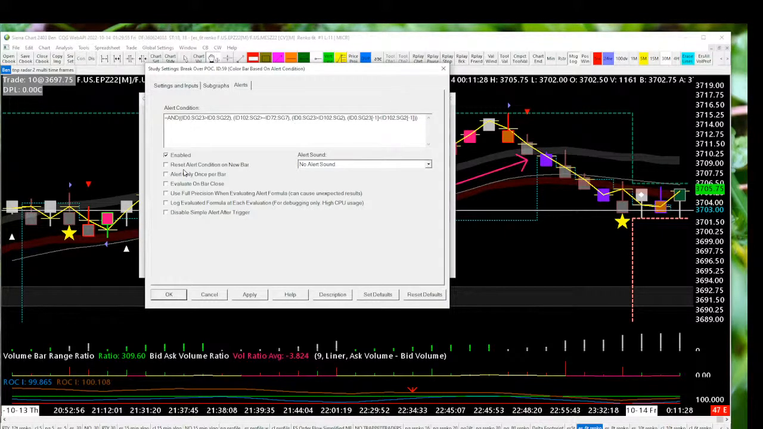Now, we need to make sure that the close is above the POC. We don't want to be alerted here. We want to be alerted here when we close over the POC. So again, Renko close. So open parentheses, ID0.SG23. We want it to be greater than the POC, which I said for me is ID 102.SG2. It's going to be the same exact ID and SG number as right there. Then comma, close parentheses, comma, open parentheses.